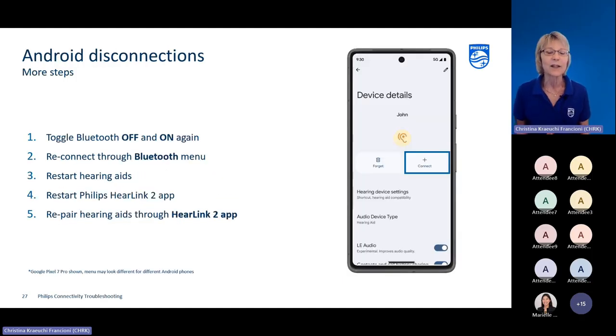Some additional steps if the connection with the Android phone doesn't work is actually, yes, also to toggle Bluetooth off and on again. So this you would do in this menu, in the Bluetooth menu. And then you can actually reconnect through the Bluetooth menu. So just tapping on the instruments which you have in your iPhone, then the instruments can reconnect and connect again.